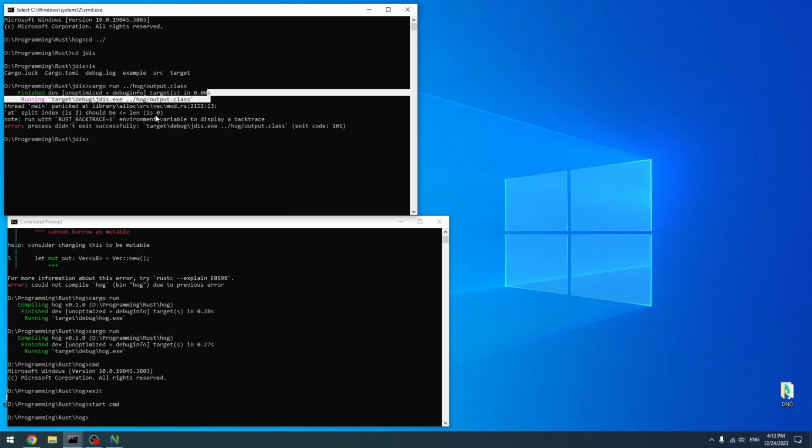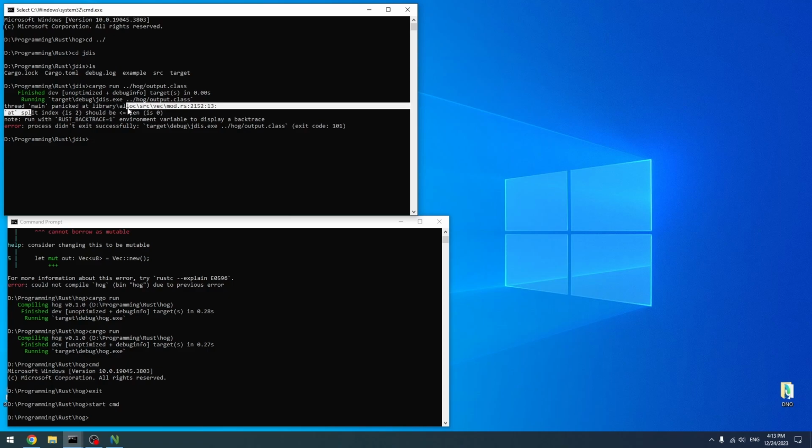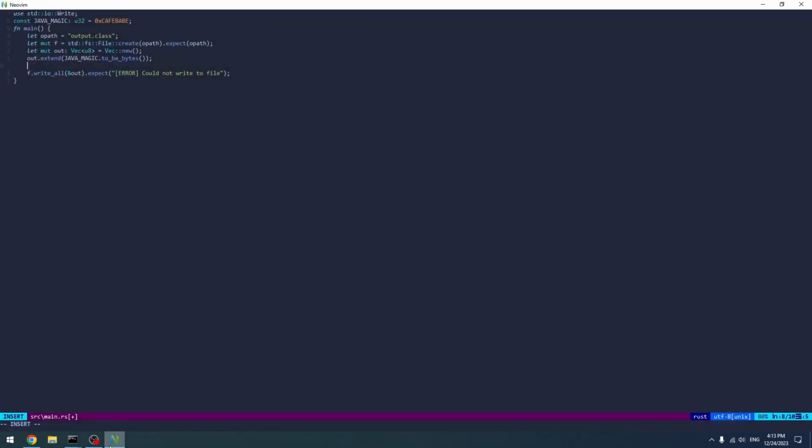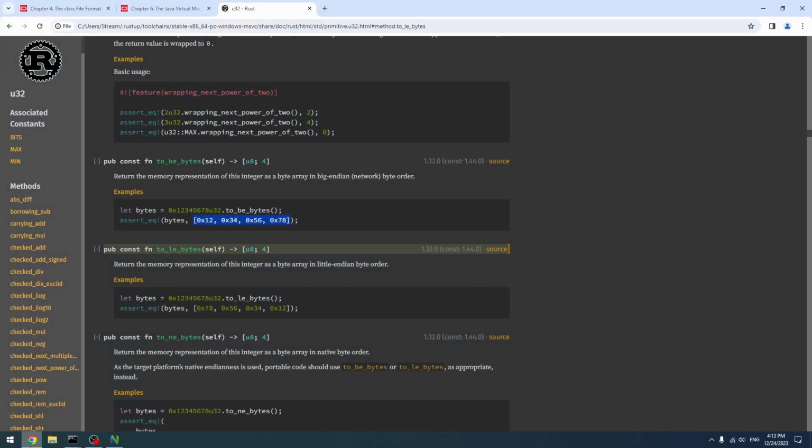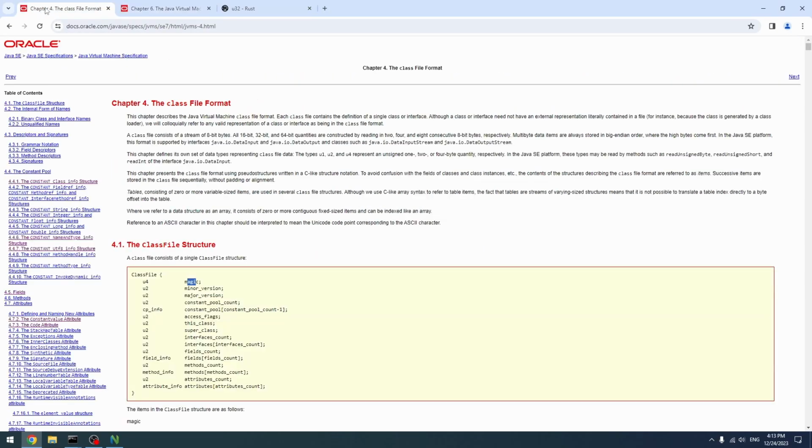So we get an error, right? We get an error: at split index is 2, should be underscore length. So we definitely passed the verification check for the Java magic, right? How about we now move on to the next part?